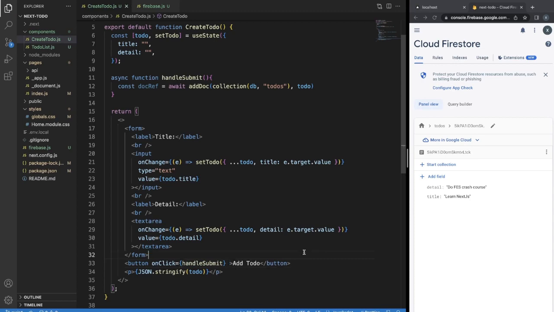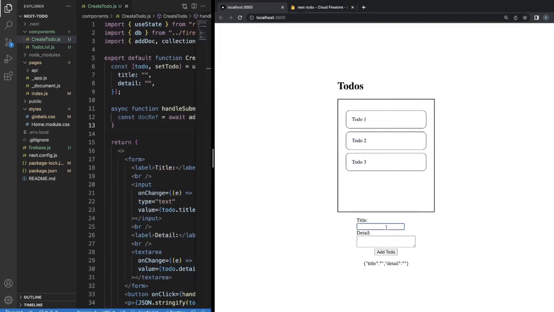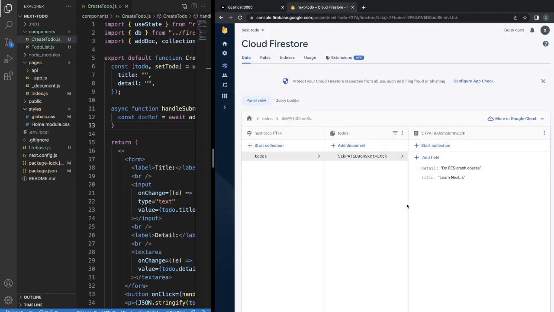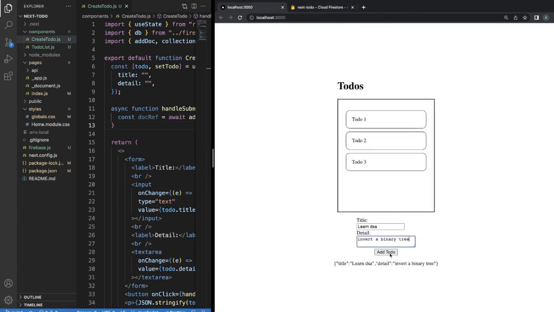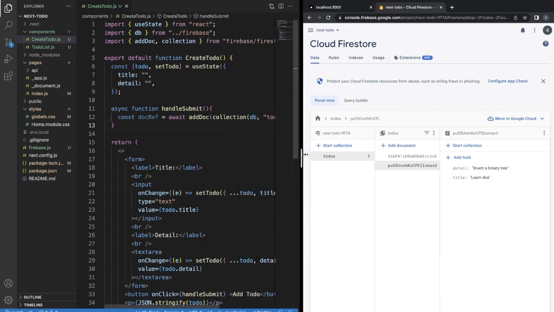So now we can save, and now let's look at our app. So guys, now if we go to the to-do app and we type something like learn DSA and invert a binary tree. Now if you press add to-do, we should see this in our Firestore database. So we should see it over here. So let's try it out. So I'm going to press add to-do. And now if I take a look at the Firestore database, I can see that there's another document here. So if I click on that, you can see that there's invert a binary tree and learn DSA. So it's working. So that's all you have to do to write data to the Firestore database.